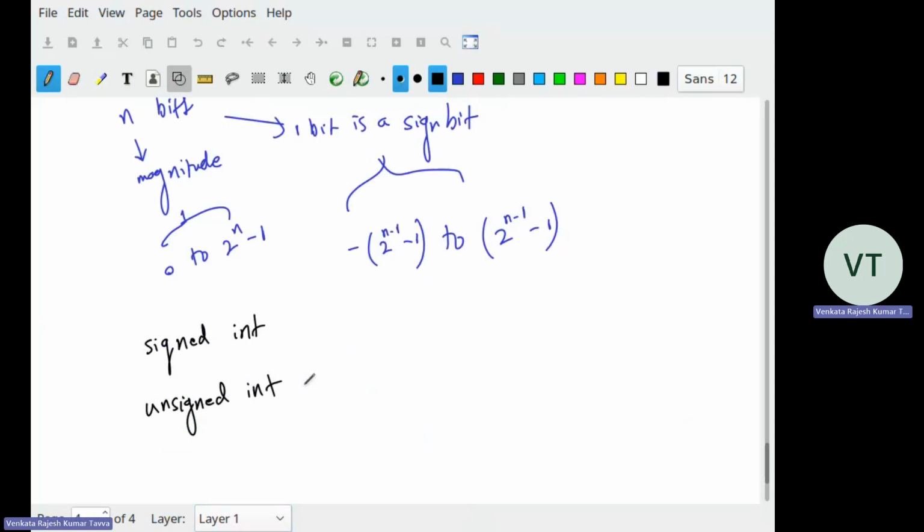So unsigned means all the 32 bits will be reserved for magnitude. There is no sign bit. Signed integer means one bit is reserved for sign. The remaining 31 bits are reserved for magnitude. Okay. So unsigned int range will be 0 to 2 power 32 minus 1. Signed int range will be minus 2 power 31 to 2 power 31 minus 1. Okay.